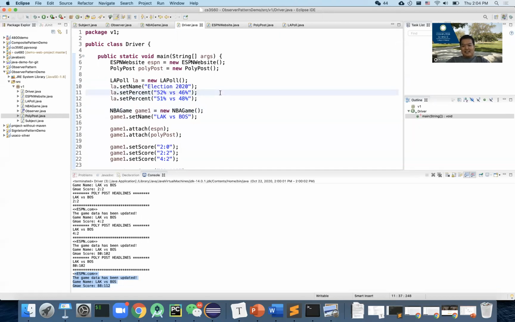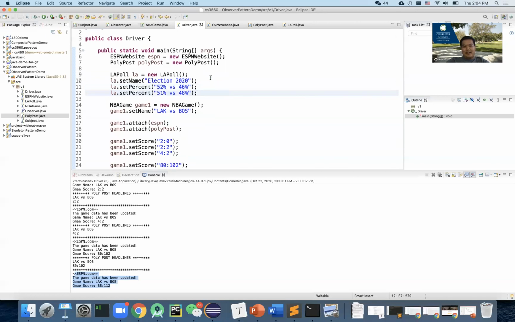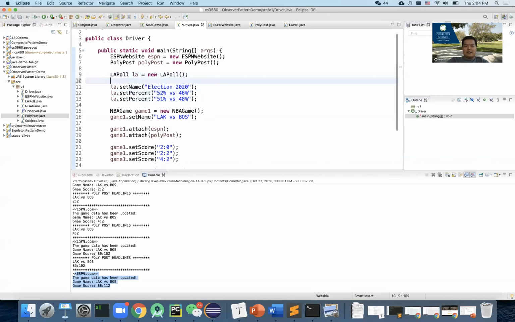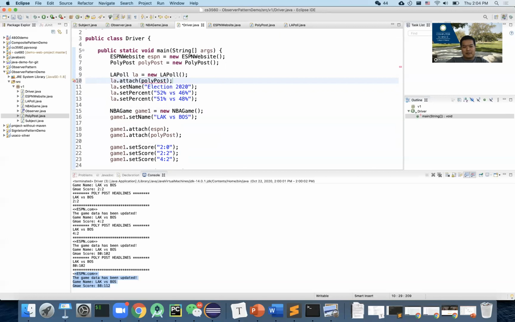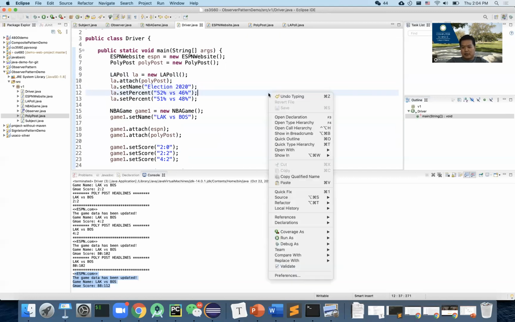All right. Okay, so this time, let's say that I want to add Poly Post to this observer. So that change will be notified to Poly Post only. Yeah, that's right. So I'm going to do this one.